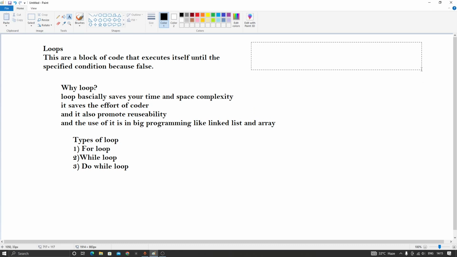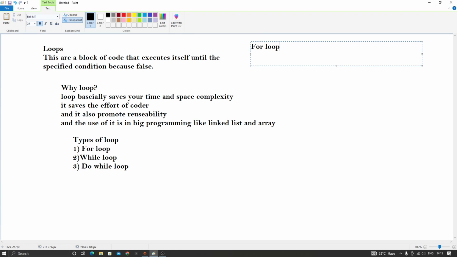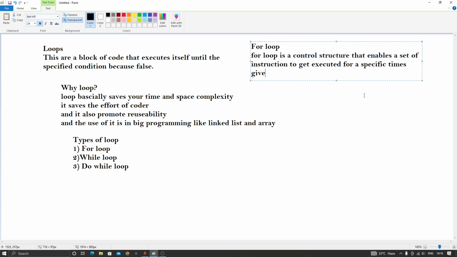Now we will read what is for loop. Okay, for loop is a control structure that enables a set of instructions to get executed for a specific number of times given by the user.